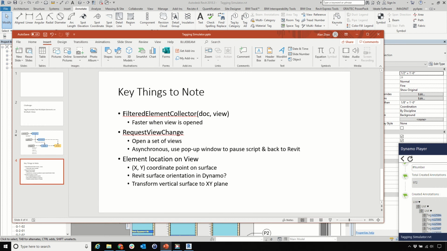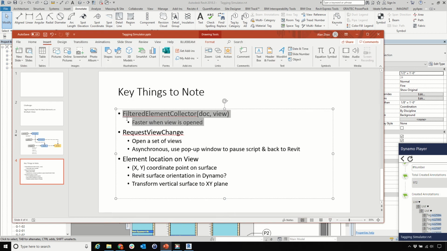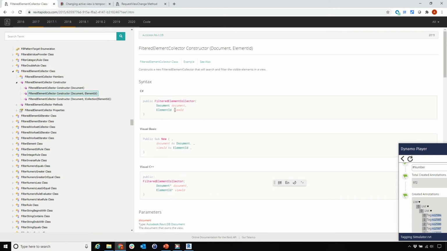There are 3 things. The first one is about how to select things. I want to find all the racks on a given view. Obviously, the solution is filter element collector by view. If you look at the filter element collector, this one we fill in the view ID and search and filter visible elements in the view.